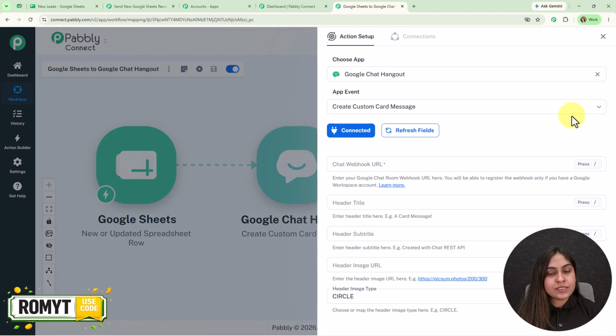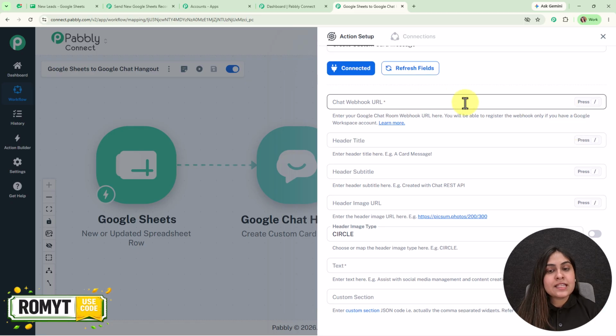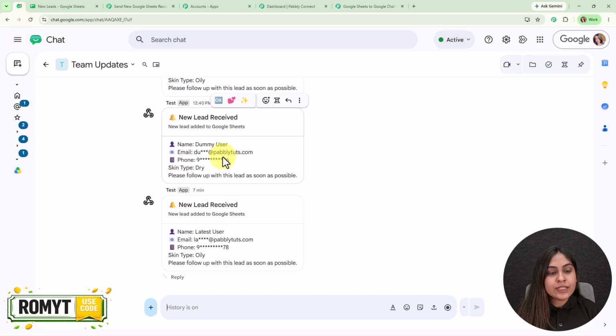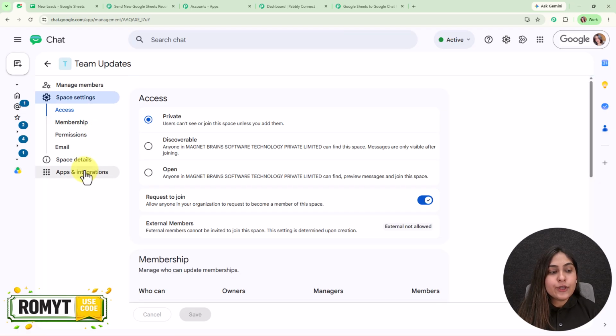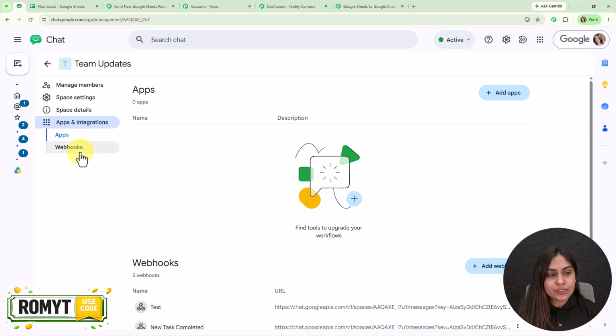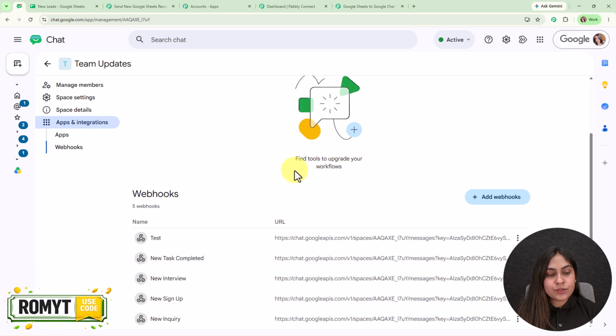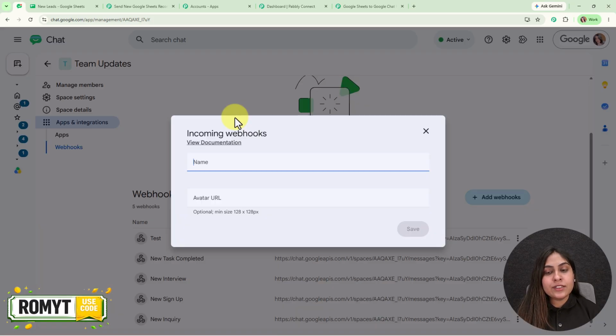Here we are going to build a connection, and firstly it is asking for a chat webhook URL. So to get this chat webhook URL, let me take you to my Google Chat account, and here you can see this is my particular Google Chat space where I want to receive the notifications for the new data in Google Sheets. So we're going to click on the space name, then select space settings. Here you can see the option of apps and integrations. Under this, we have the option for webhooks, and these are some existing webhook URLs.